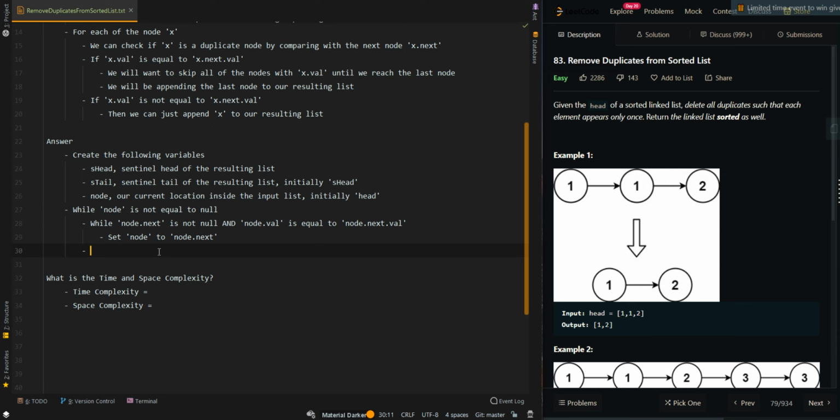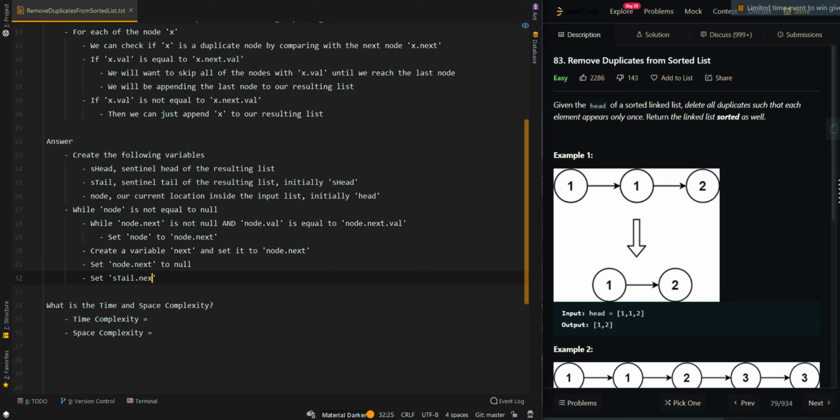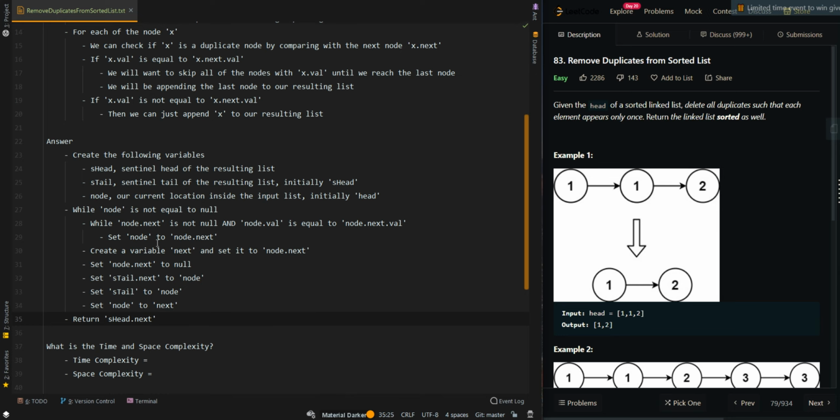Now, before we append the current node to the resulting list, we want to disconnect it. So we're going to save the next node first. So I'm going to create a variable next and set it to node.next. Then we'll set node.next to null, disconnect it, and then we're going to append it to the resulting list. So set sTail.next to node, and then set sTail to node. Then we can set node to next, continue on our search, and then we can return sHead.next, which is the head of the resulting list.